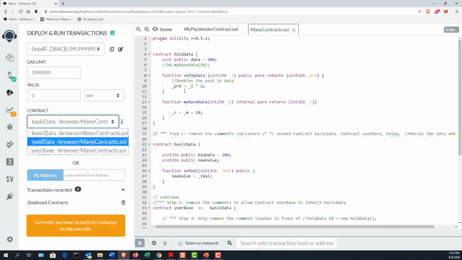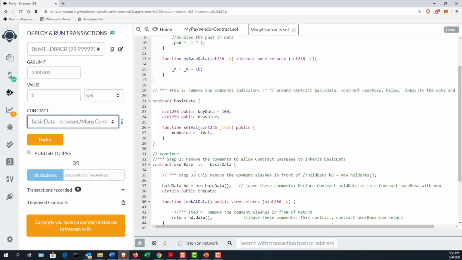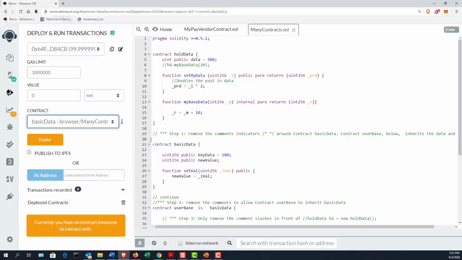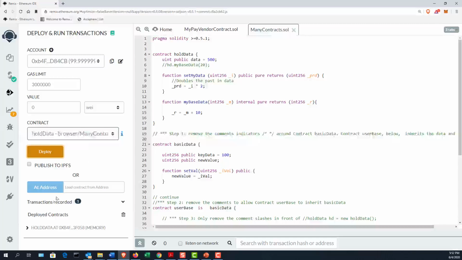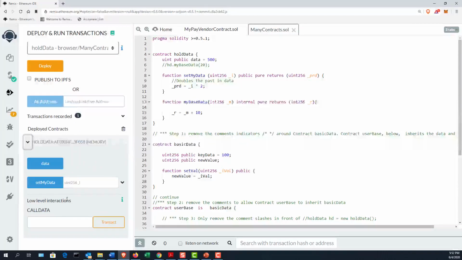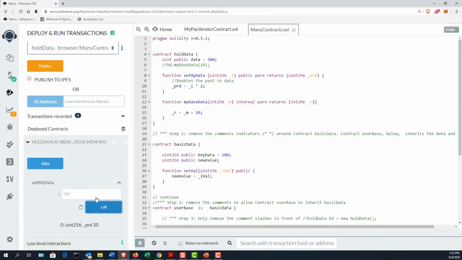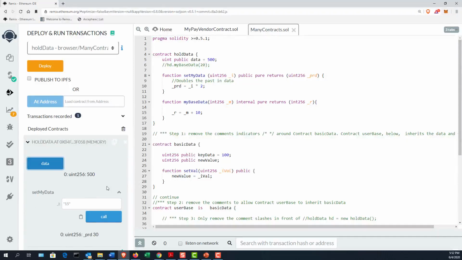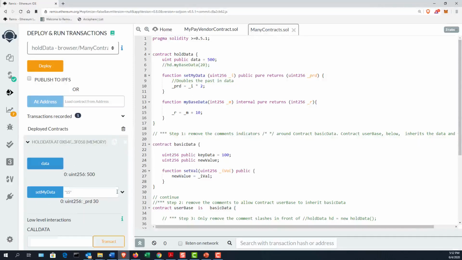So if we take a look at hold data here, we know that hold data is instantiated in user base. So hold data and user base should have some items in common. So let's start with hold data. Deploy that. And we see that there are 2 items here, a public integer called data, and you can set the data. So let's type in 15 here and call it. And here this actually does something when we set the data in here.